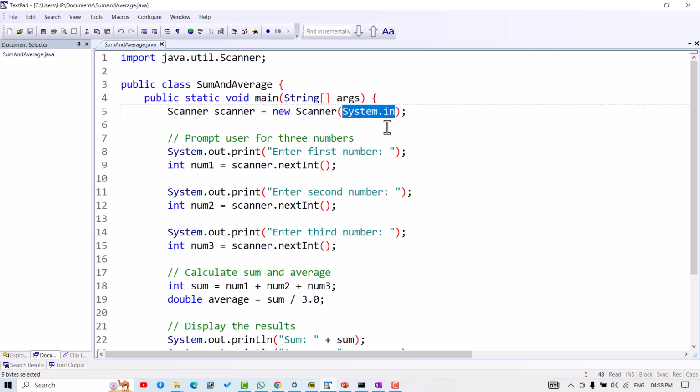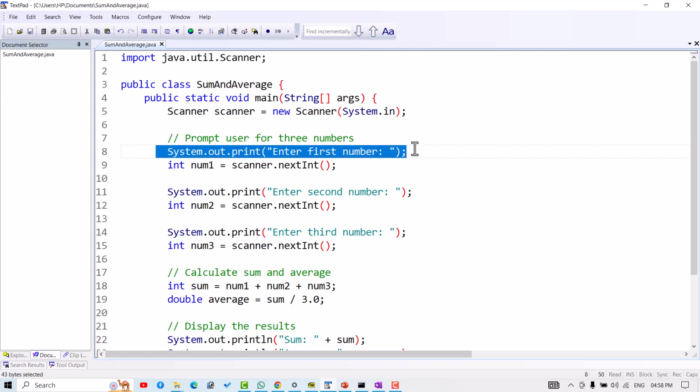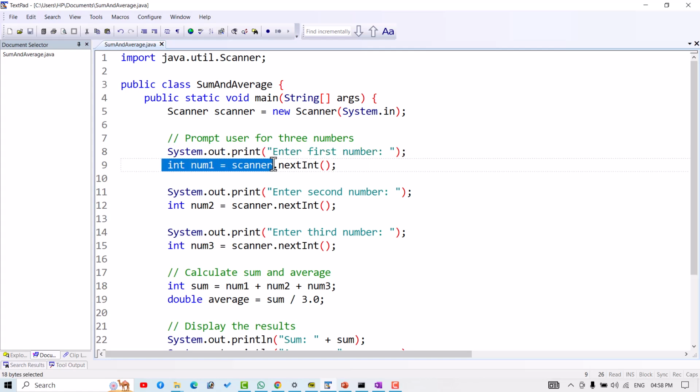Now we have to prompt the user to take three different numbers and store them in three different variables. If you want to prompt the user, you write a simple print statement, enter the first number, and then we declare a variable number1 using the object of the Scanner class, and there is a method nextInt. This method will take your value from the console and put it inside this variable.